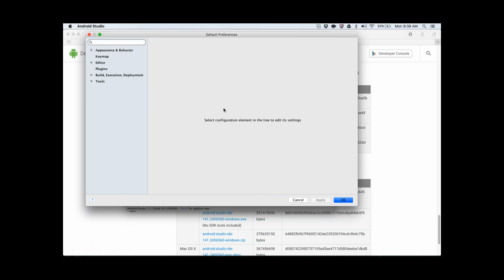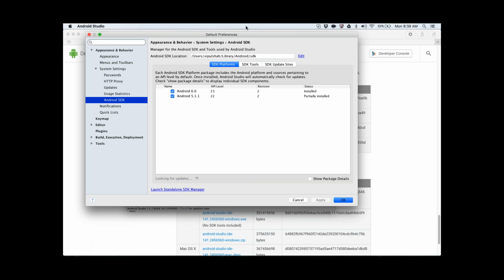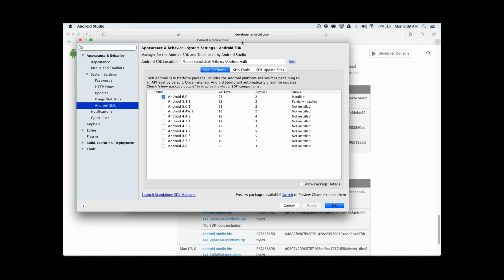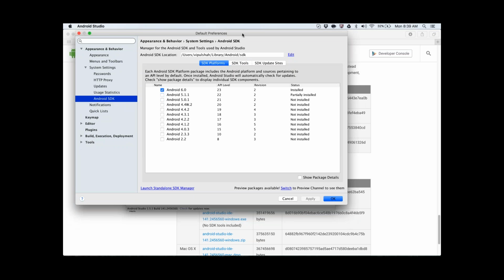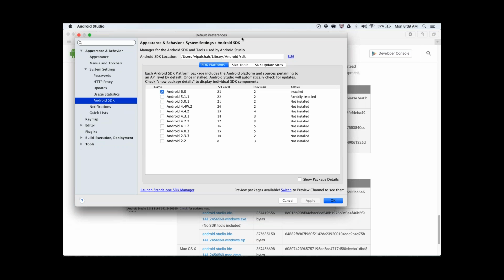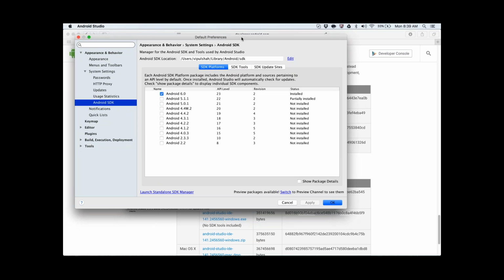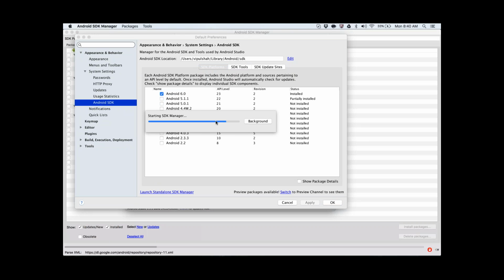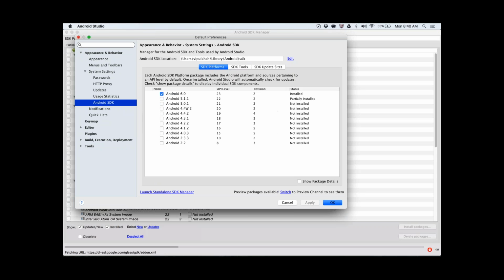SDK manager is basically a manager which allows you to install SDK tools. When you're working on Android application development, you have to make sure that you have the latest platform installed on the computer, so that when you start with application development, your application will run on all the latest platforms. After going there, you will click on launch standalone SDK manager. This is the further step in the installation.